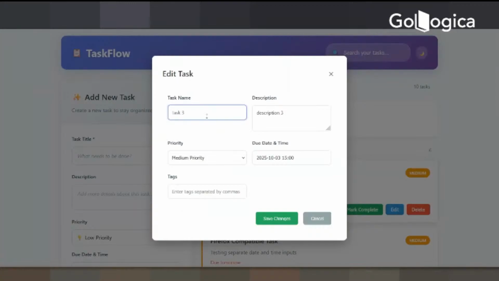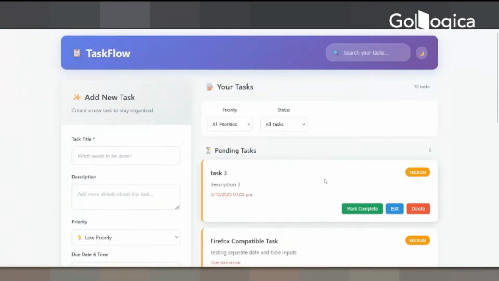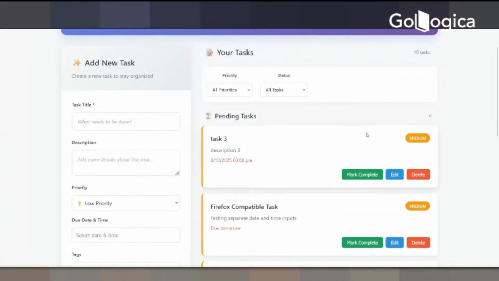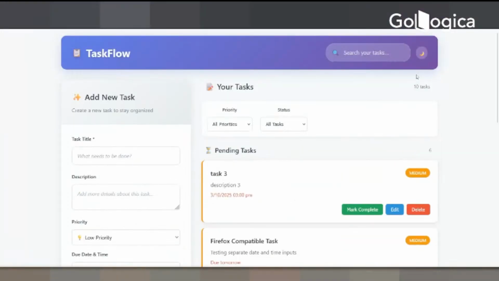Okay, so the task is there, description is a text input. Initially the task was a text input as well. So this is a text input now, text area. Then priority and date and time. So it has changed a lot of stuff. The day night mode is not working now. Light and dark mode, that is not working now. So we can add.